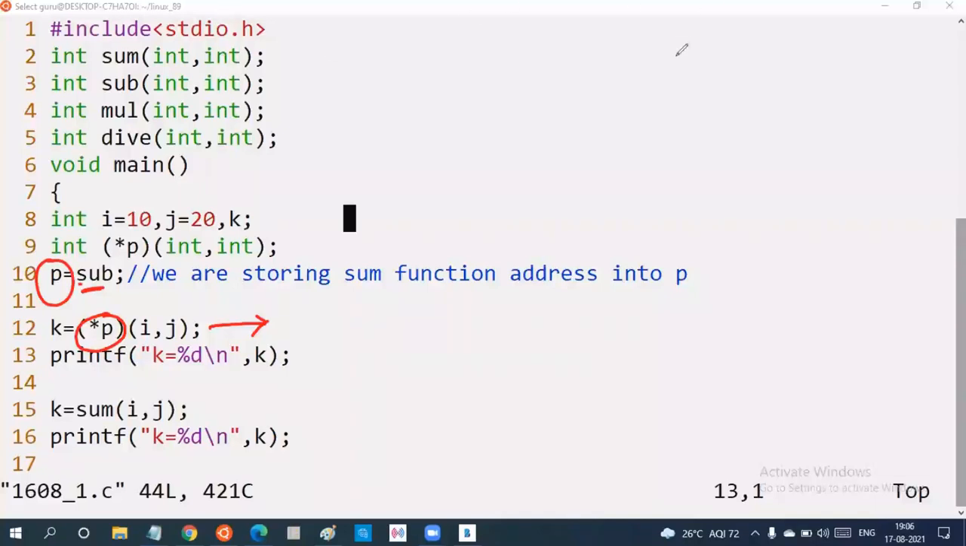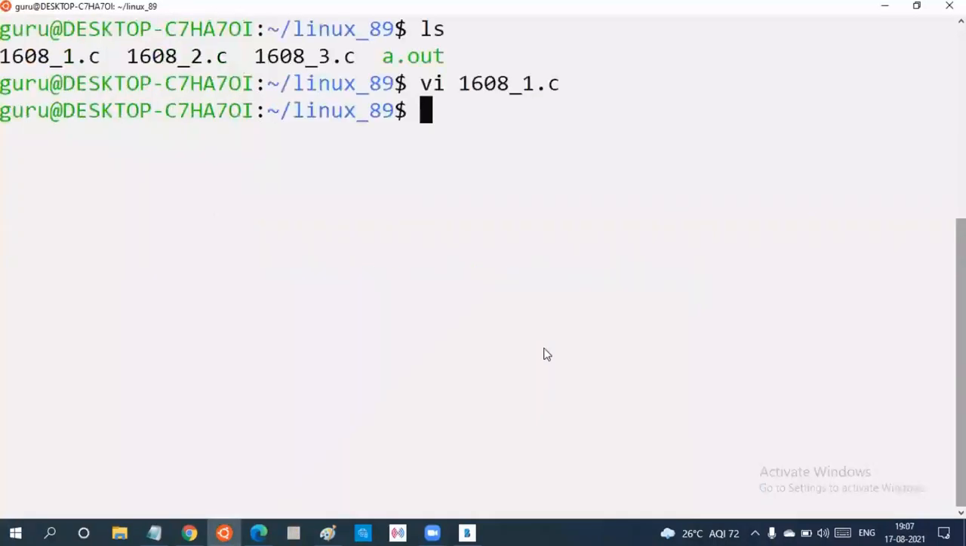Can I say this is the indirect way of calling the function, and this is the direct way? Line number 12 is the indirect way of calling the function, and line number 15 is the direct way of calling the function. After this example discussion, we tried to understand one concept called callback function.